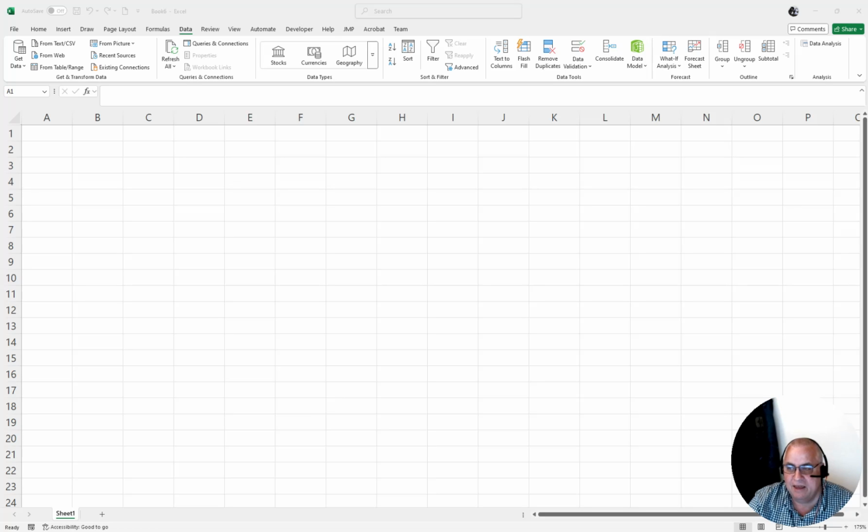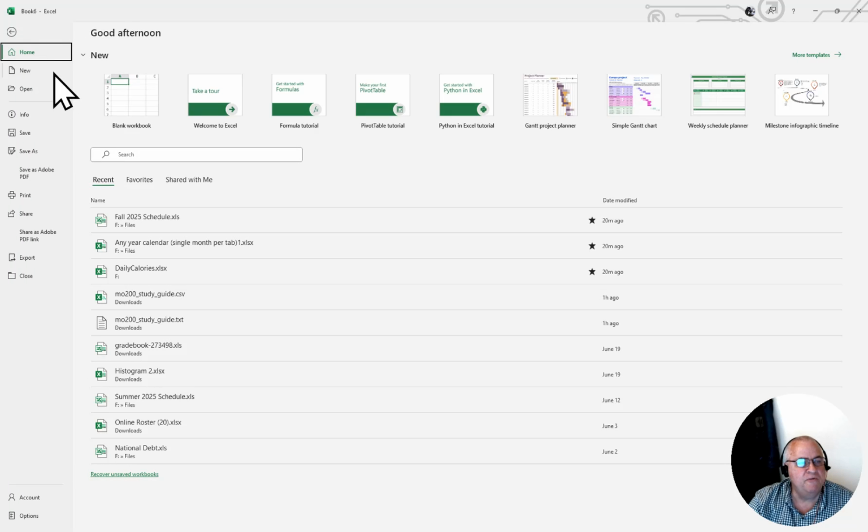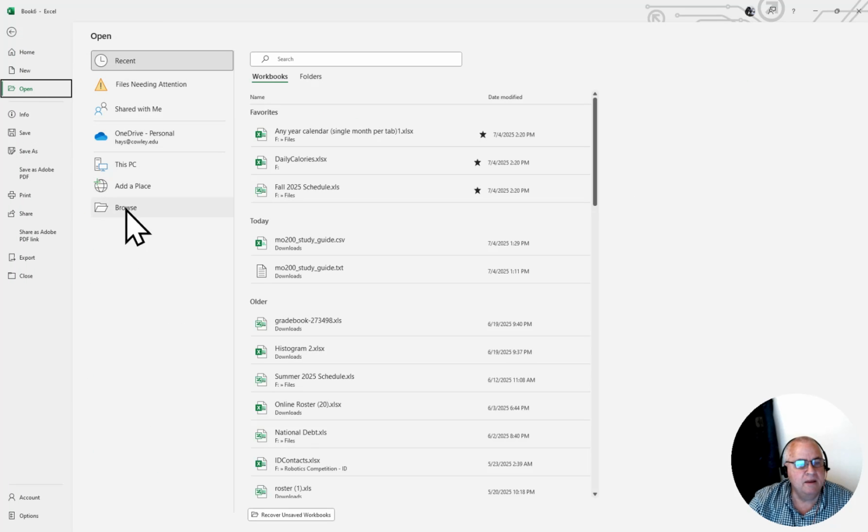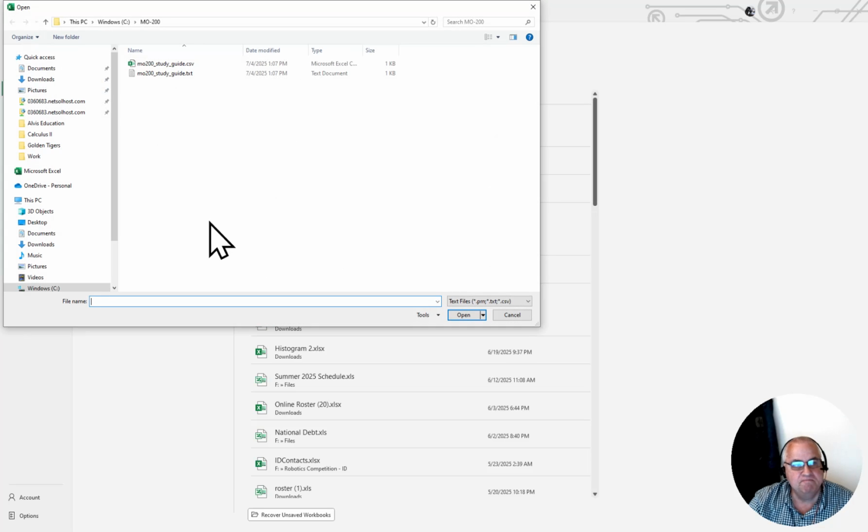Let's take a look at importing data from TXT files, text files. You can simply go into File and do an Open and browse, assuming the file you're looking for isn't already there. And then choose your text file.